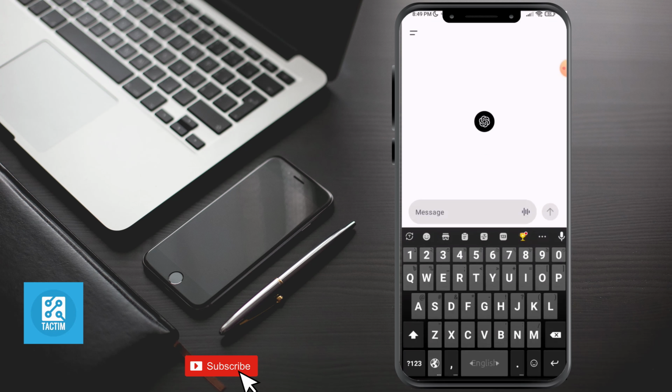Now in the ChatGPT app you can ask for any citation, just like I'm asking: write about a molecular biology.